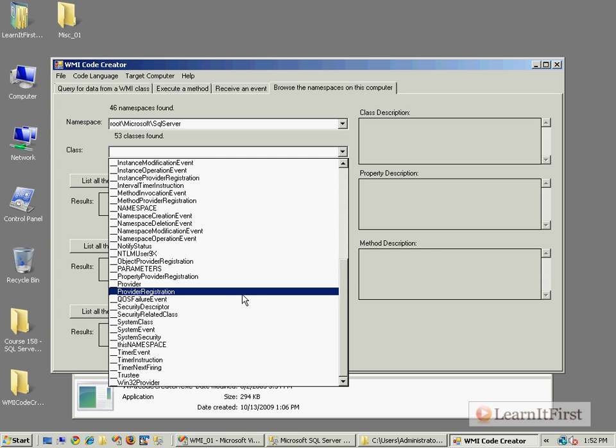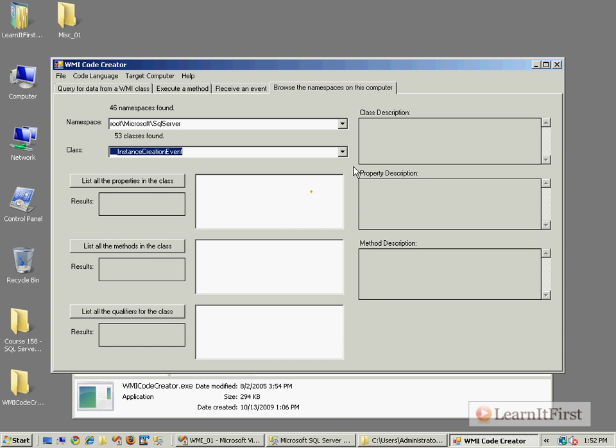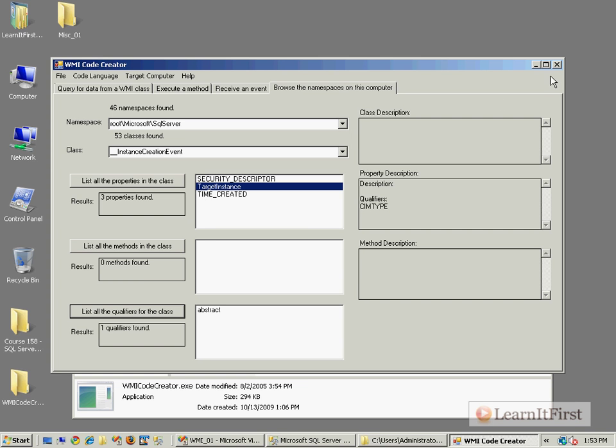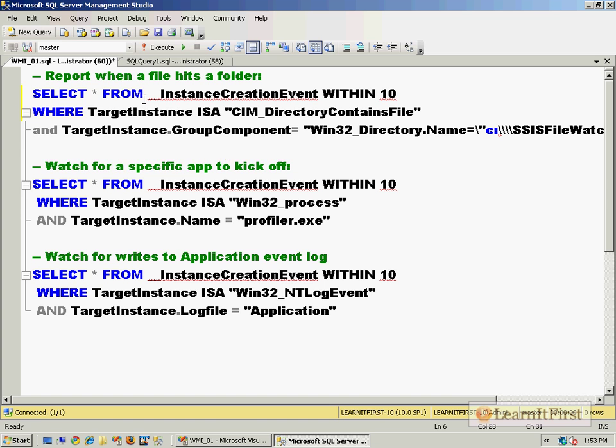And so what we would do is we could look for events like creating tables. We could look for instance creation. We create tables. We can list the properties that a target instance property occurred. Now, you can list any methods or qualifiers, which doesn't really help us in this case, but it gives us an idea of some of the logic of what's going on.